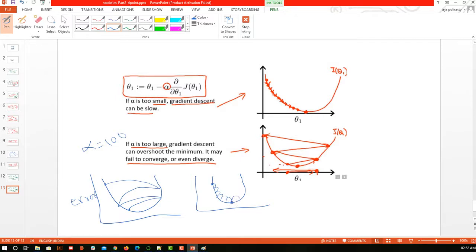So after this, if you are seeing that your error is increasing, then you will come back. I hope you are getting it. As soon as your error is increasing, you will come back. But in this case, you cannot see the error increasing, but you are also not able to find the minimum possible error.